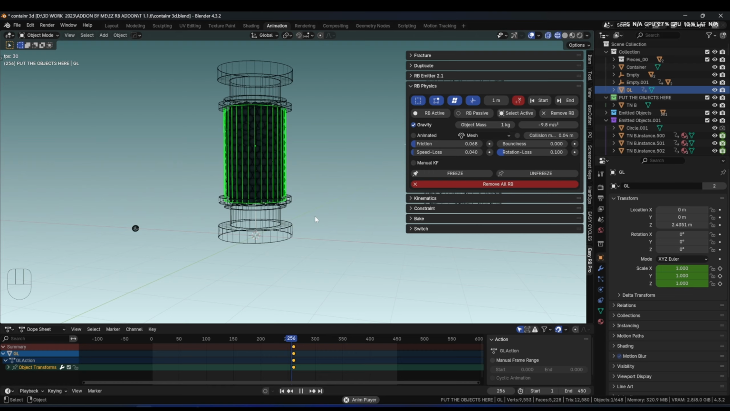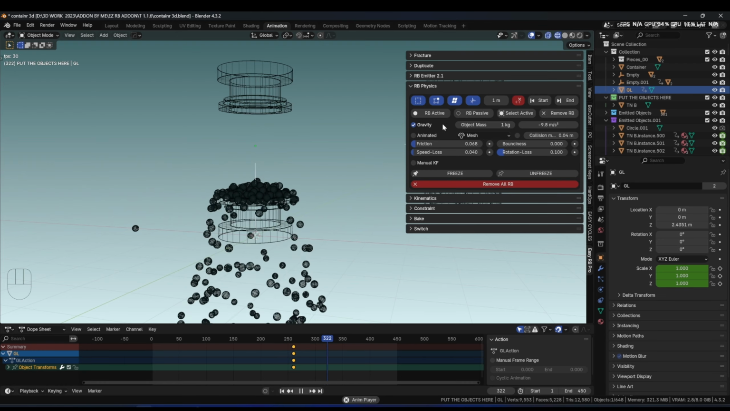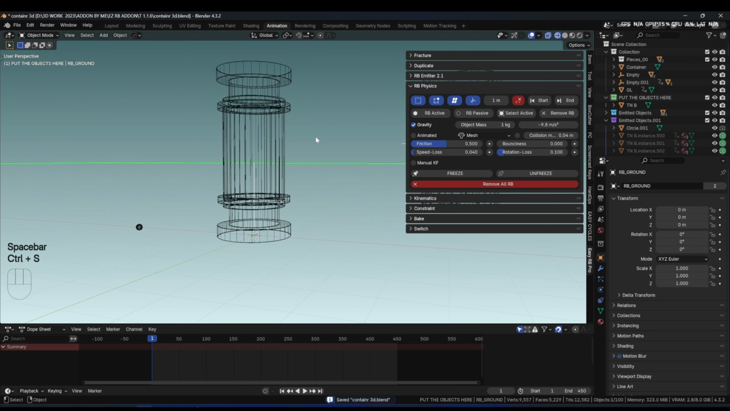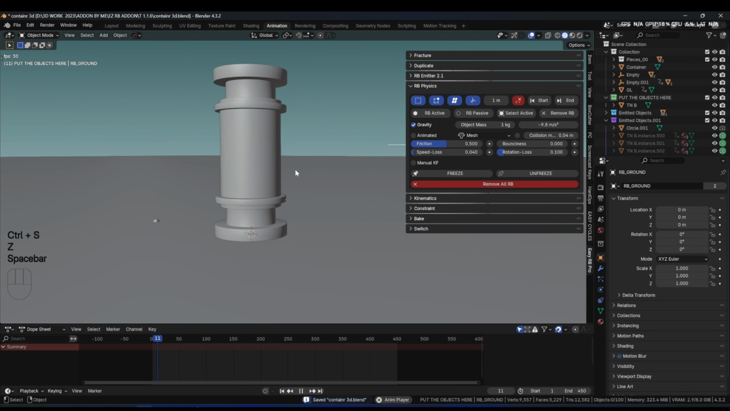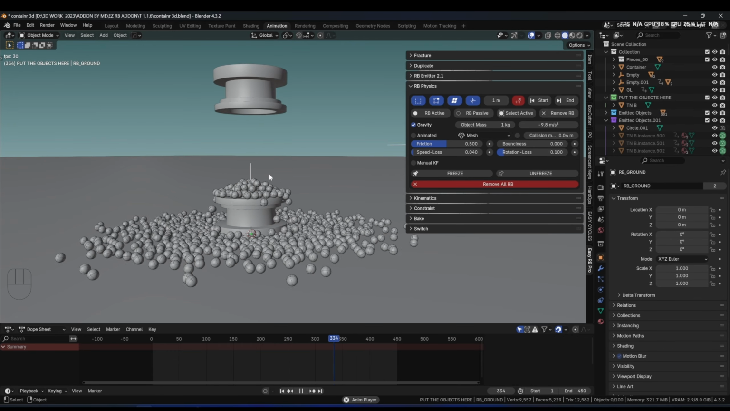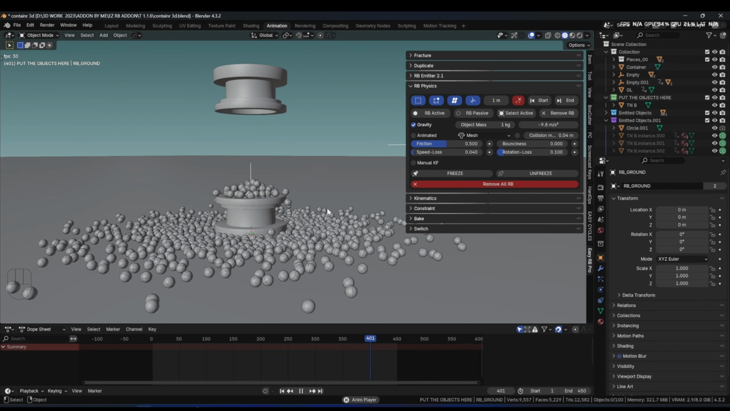We're going to add a ground in a moment. To add a ground, just press right here in this, and we have a ground. Okay, now let's see. It's going to fall, and in the frame 260, this glass will disappear, causing the balls to fall. Okay, very nice, very cool.